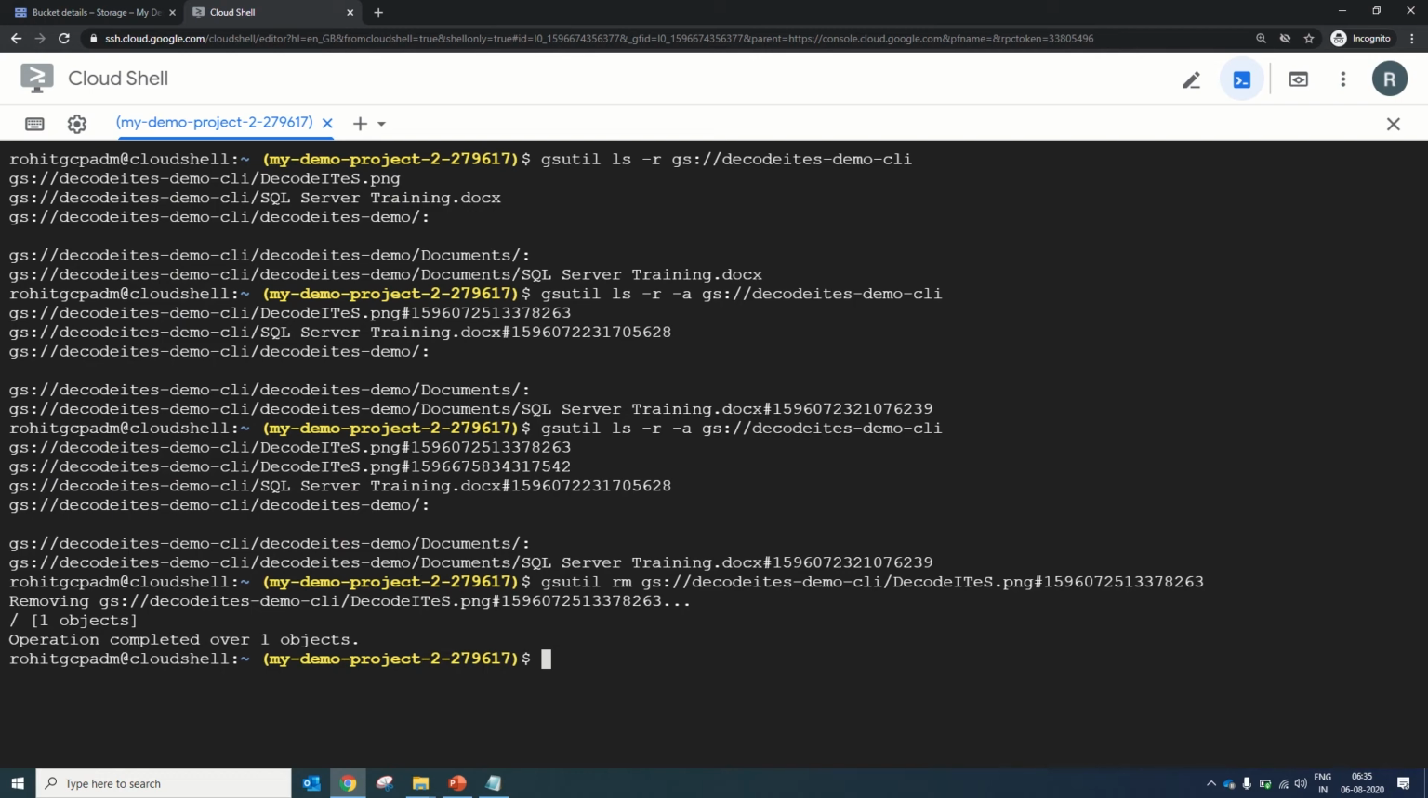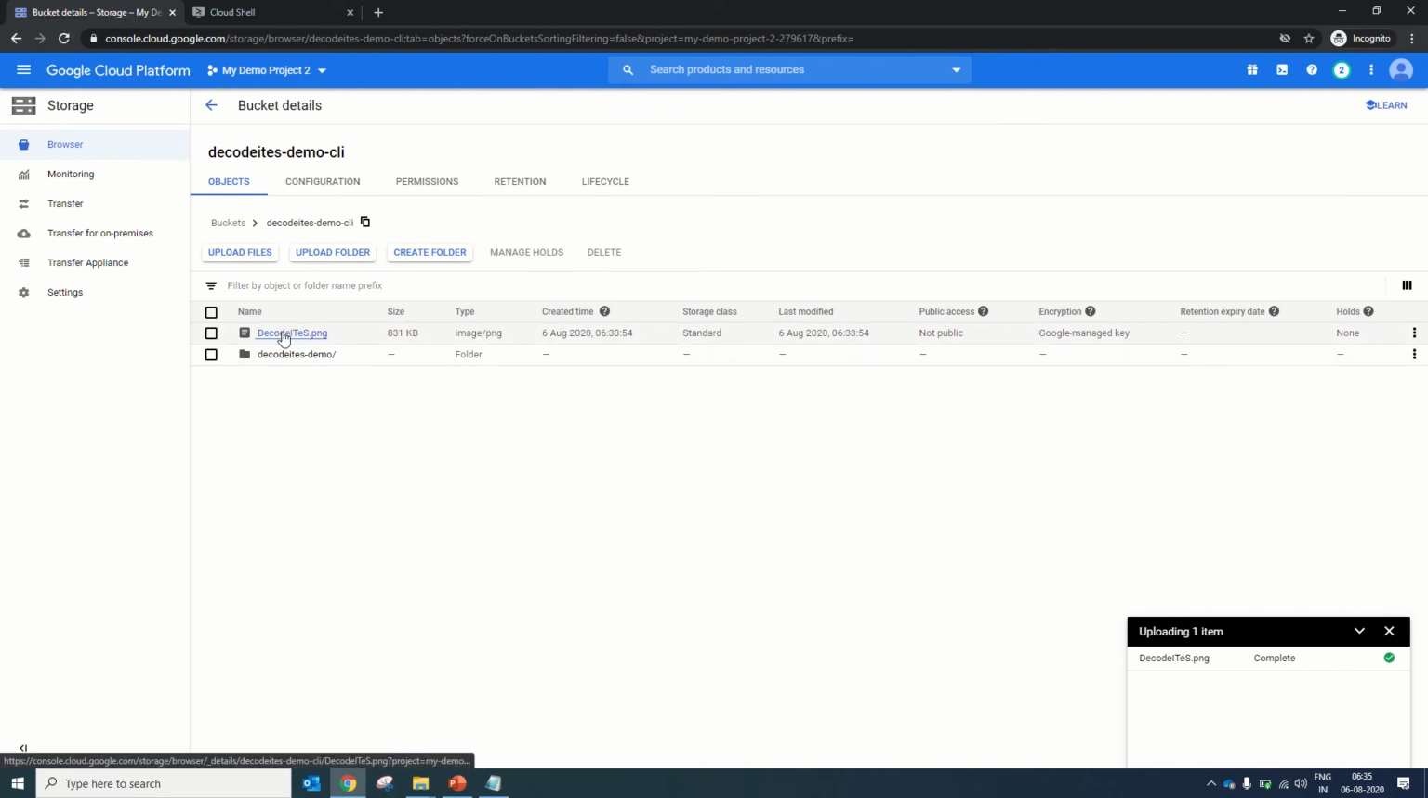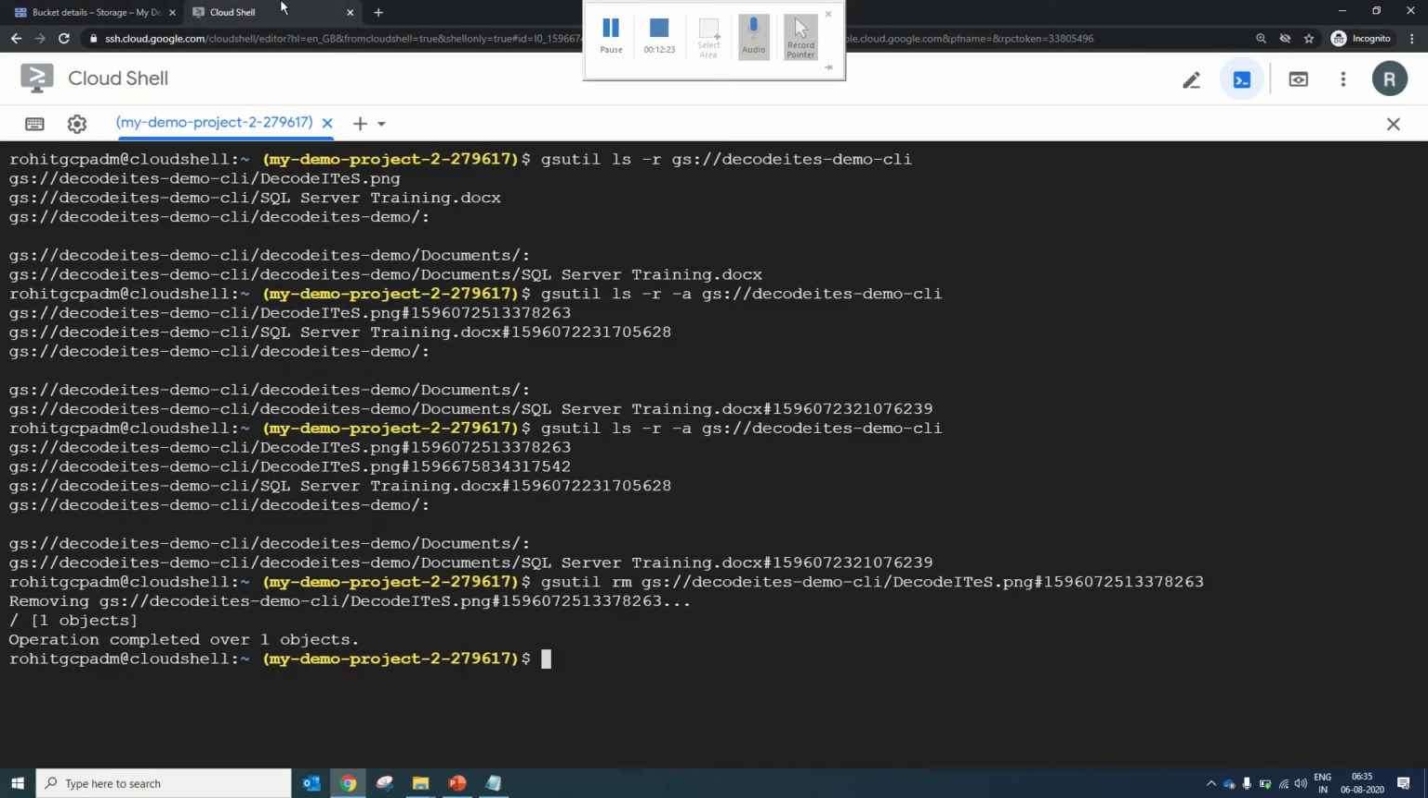Object is deleted. It deletes the version object. And you can see in console it is not visible. You can see only one PNG file is there and no document file is available because version objects can only be managed through Cloud Shell.